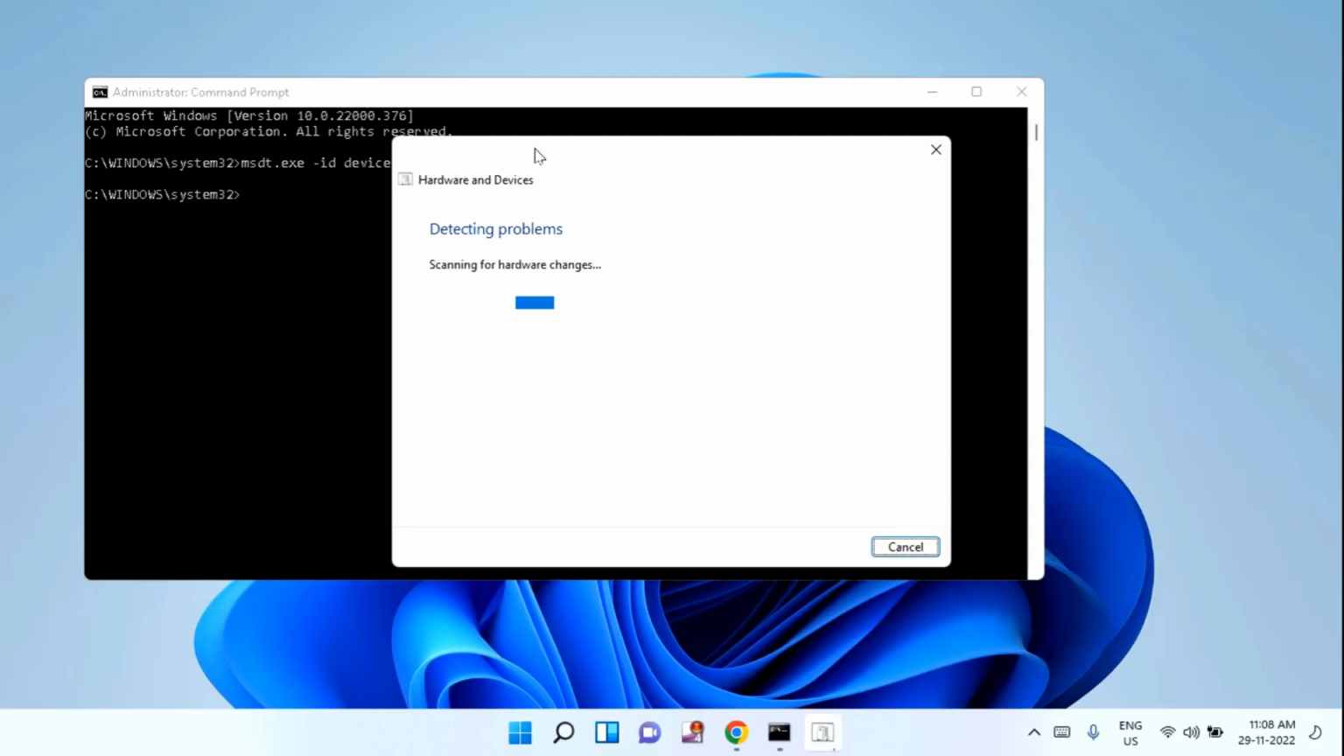You need to wait for some time to complete this process. After completion of this process, you just need to restart your laptop or PC. After restarting your laptop or PC, hope your problem will be fixed.